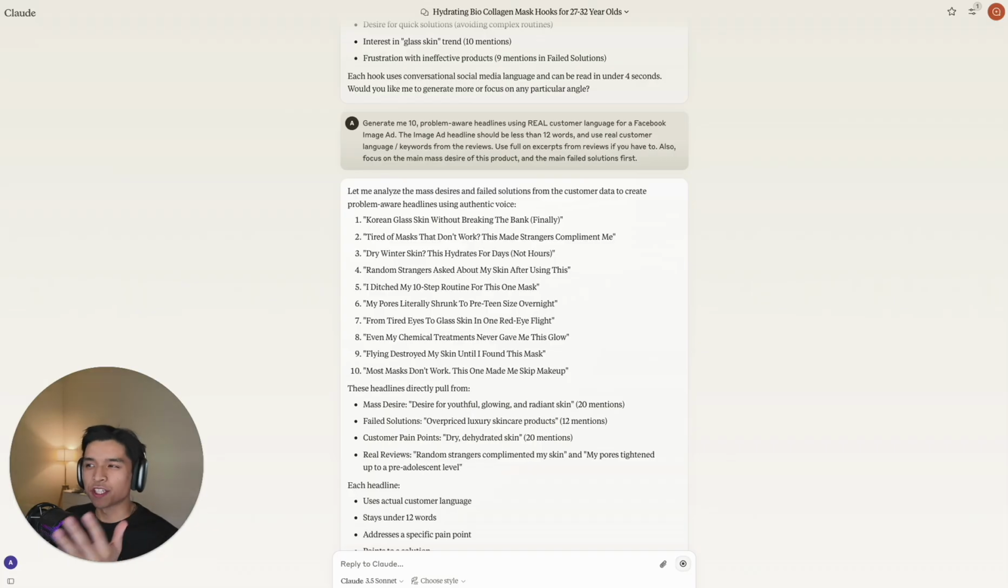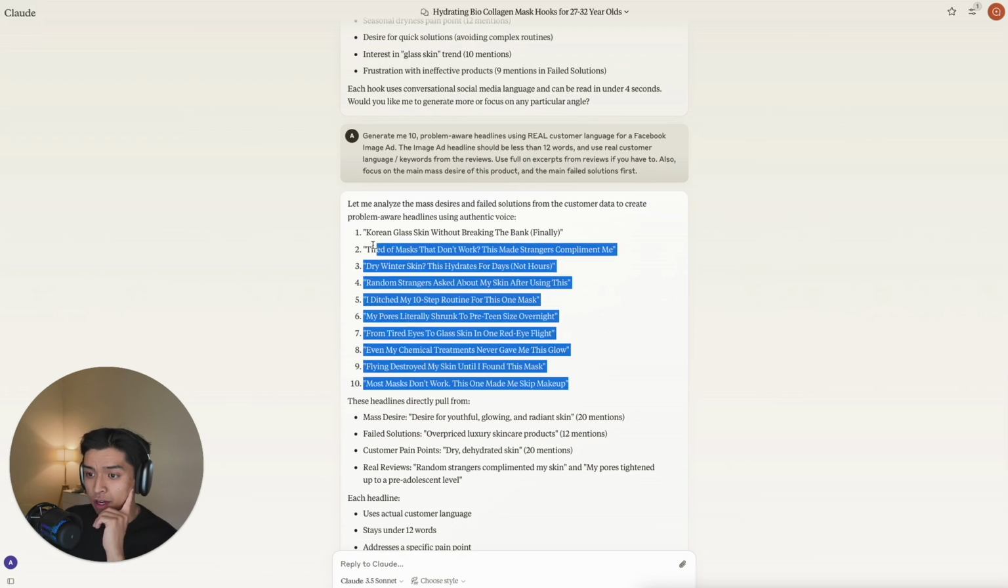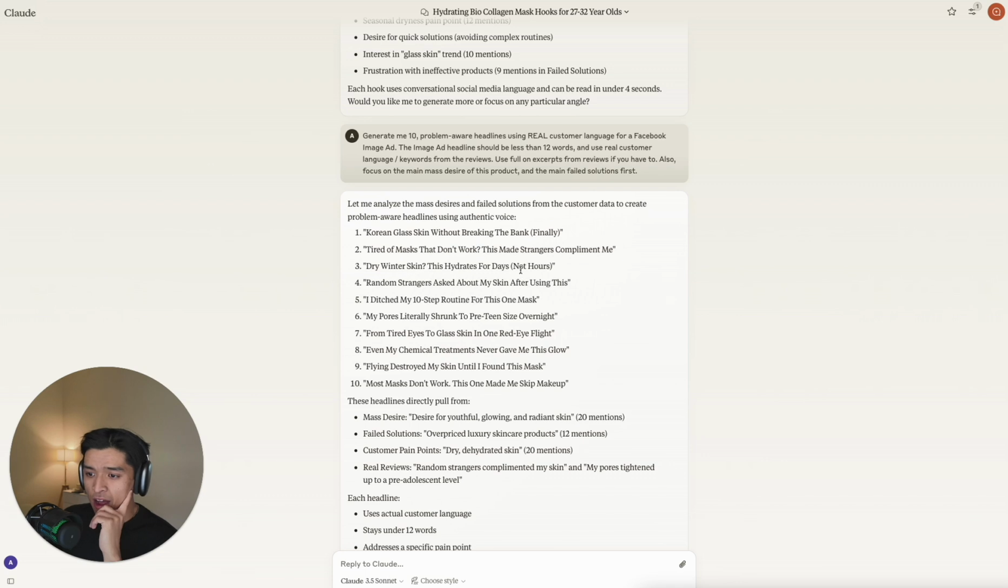Now, I wasn't really satisfied, to be honest, with ChatGPT's output. So I went into Claude, which I've been experimenting with and has been way better at qualitative tasks. So I asked it to do the exact same thing as what I asked for ChatGPT. And these headlines to me are much, much, much better. I am in love with this. I ditched my 10-step routine for this one mask.